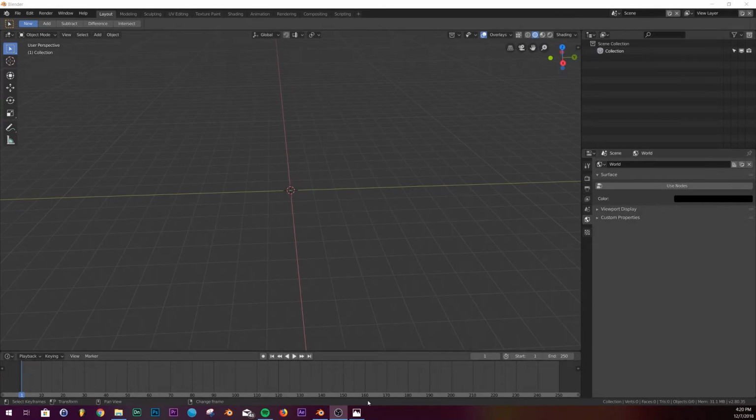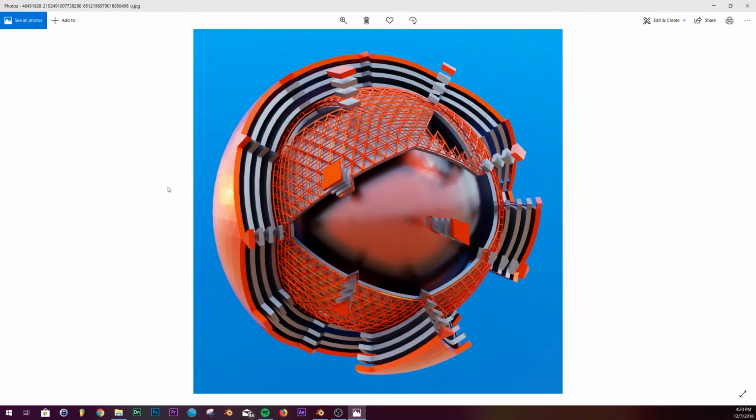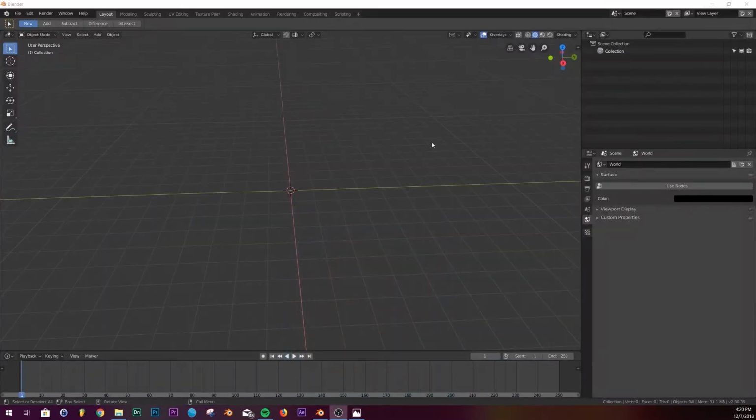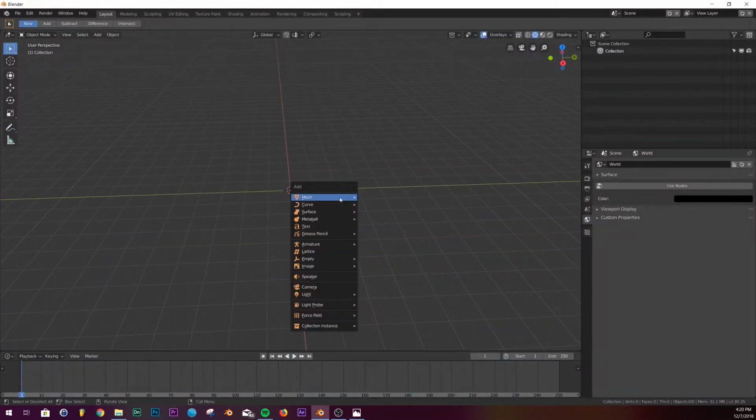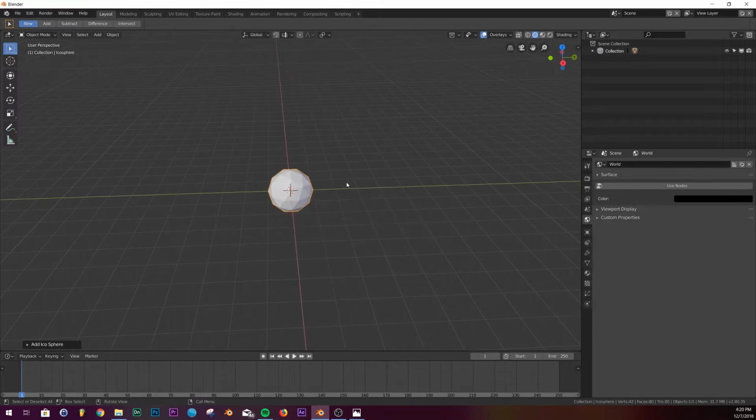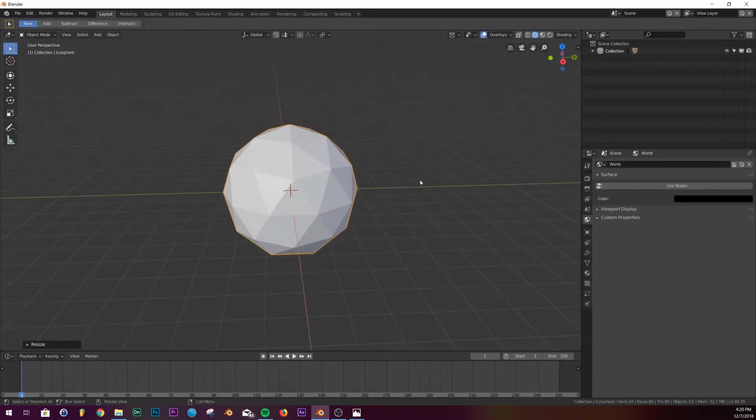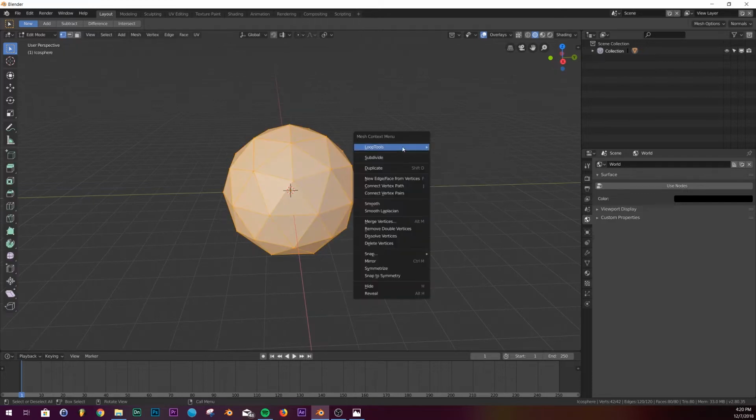Okay, so today we're going to be going through this render right here. It's really simple. So yeah, let's do it. So first thing we're going to add, just like in most of my tutorials, is an icosphere. And we're just going to scale it up a little bit, and then we're going to subdivide it.